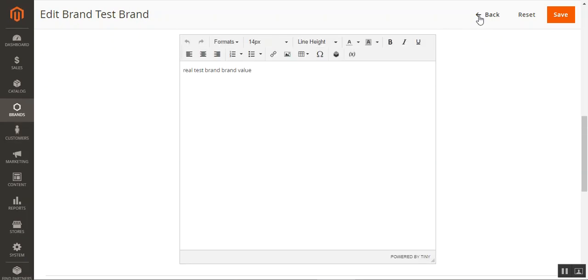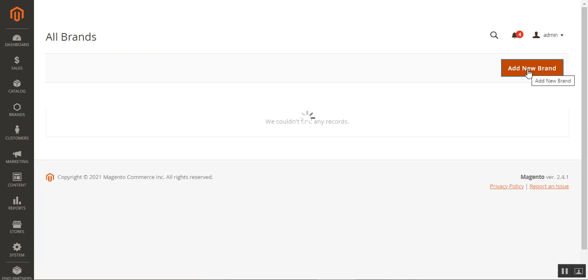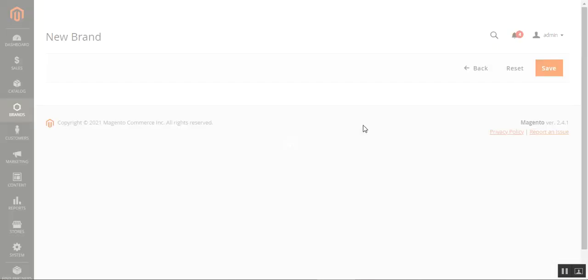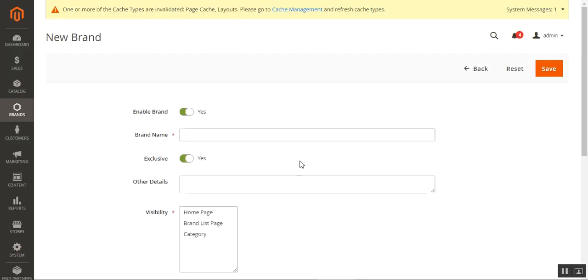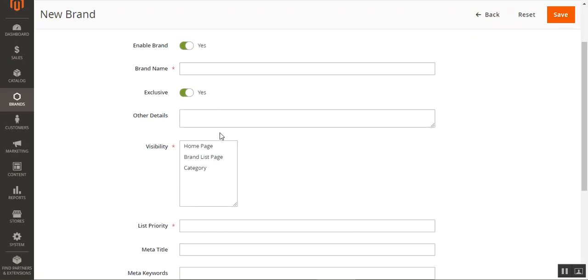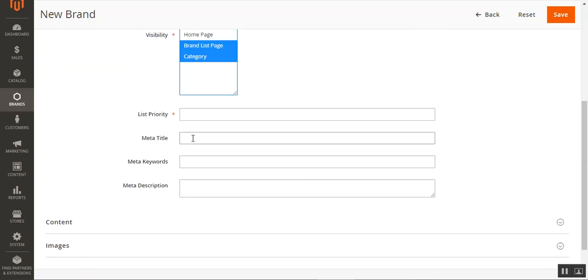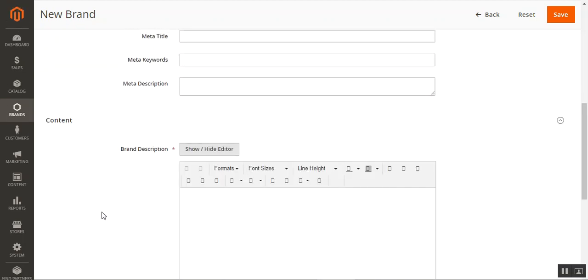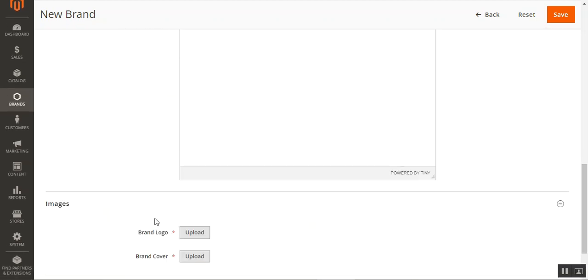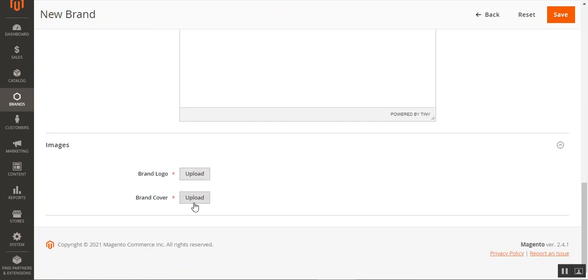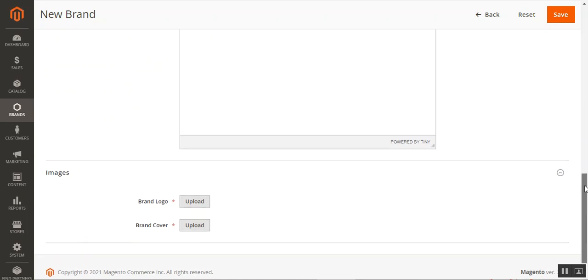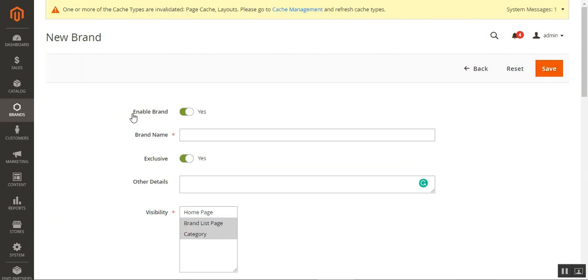Now to add a new brand, you'll have to just tap here on the add new brand button. That brings up the section to create a new brand. You can set up the brand name, set it as exclusive or not, set up the other details, choose where you want to make it visible, set up the list priority, the meta title, keyword and the description, set up the content for the same, and you can set up the image for the brand like the brand logo and the brand cover image. Thereafter just tap here on the save button and you're done creating a new brand itself.